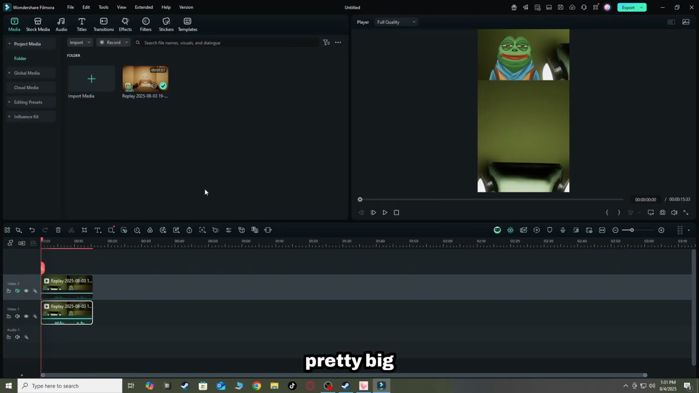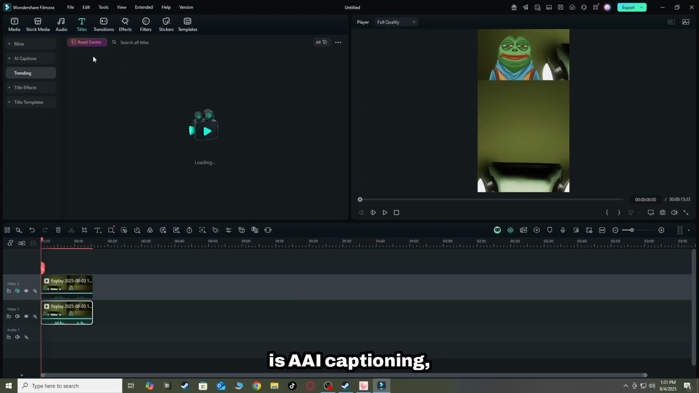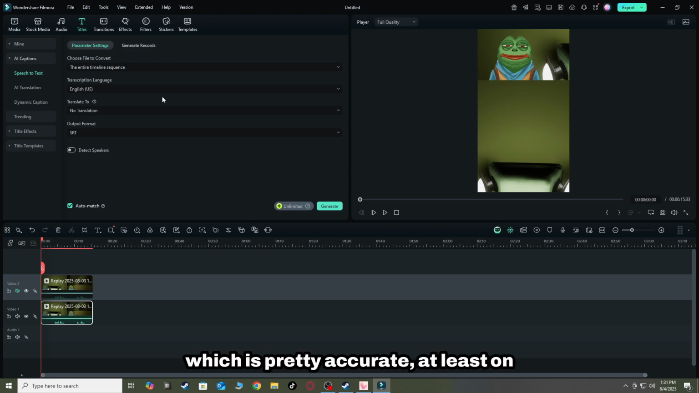Now, pretty big thing that a lot of creators do that's becoming more popular is captions. If you have to do them manually, I mean, there's really no good way to do that. Just pick a font and type out what you're saying. However, so many editing softwares, I believe CapCut has this, Wondershare has this, is AI captioning, which is pretty accurate, at least on Wondershare. If not, there might be a third-party website or something you could use. I recommend just looking for a site like that, because honestly, the amount of time you'll save from having to type them yourself, especially on longer content, is going to be well worth it.